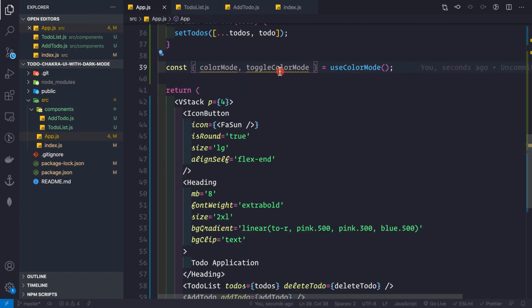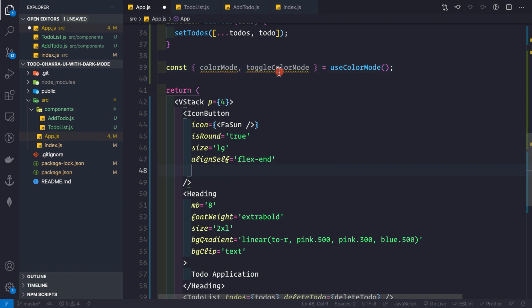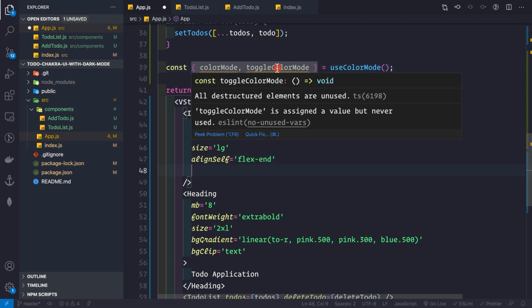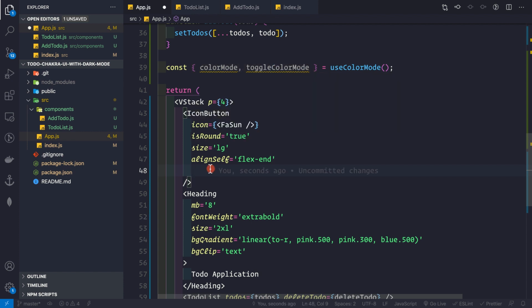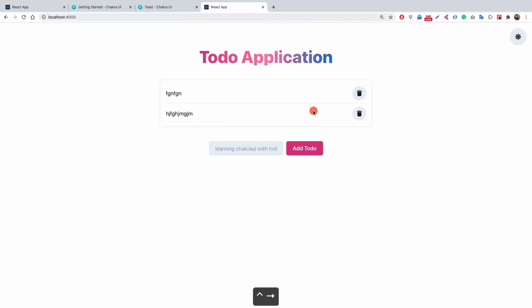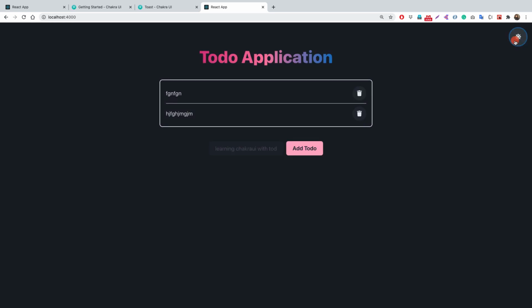And now what we want to have here, whenever someone clicks on this icon button, we simply want to call this function here, that is toggleColorMode. So we can say onClick, and I would be coming to this color mode in a moment, but firstly, on this icon button click, I simply want to call toggleColorMode. So if we save this, let's see if we are able to toggle the color mode. So this is our application, and if we click on this icon button here, we see that we are able to toggle the color mode to dark.